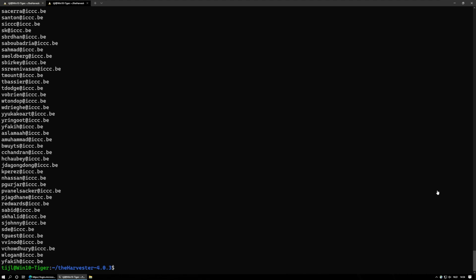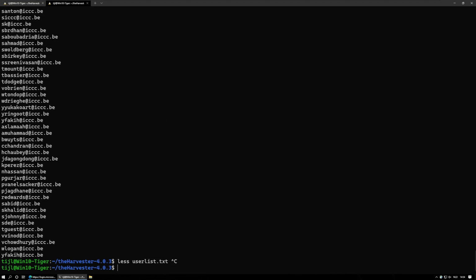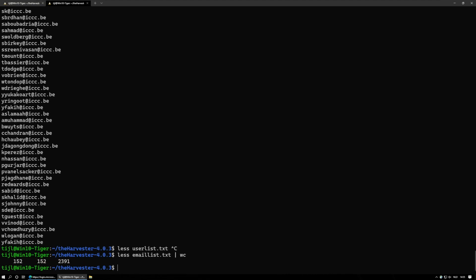So the next step is, how many do we have right here now? We have an email list, so let's do a word count on the email list, and we have 152 possible email addresses. This is the amount of characters, but this is the amount of lines. We have 152 email addresses. So let's find out which of those email addresses are actually being used by the company iccc.be.